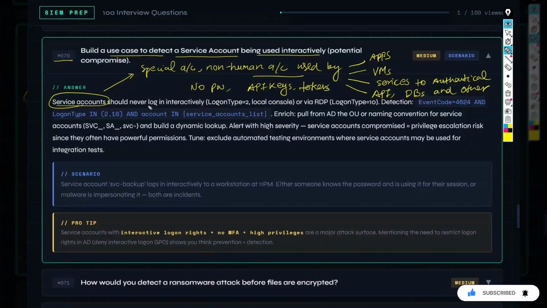So service accounts should never log in interactively using logon type 2 on local consoles or via RDP with logon type 10, because they are not human accounts, right? So how can you detect the compromise? You can use event code 4624 with logon type 2 to 10 and the account in the service account list. So if you have a list of your service accounts, you can put them here and then complete the detection query.